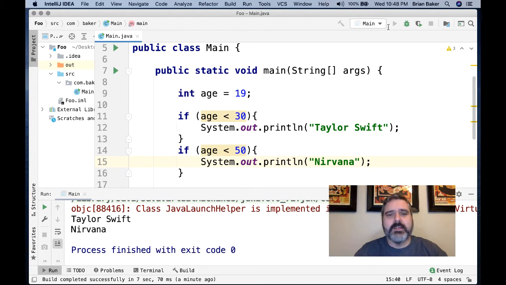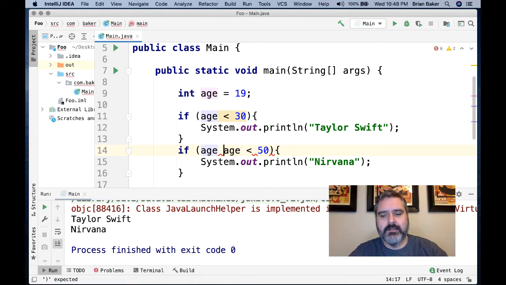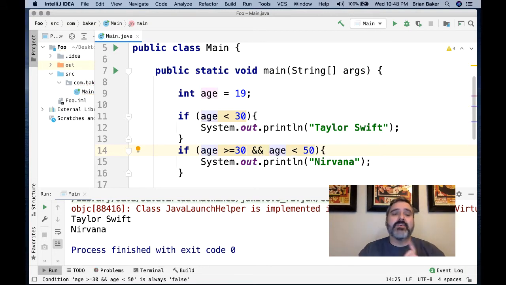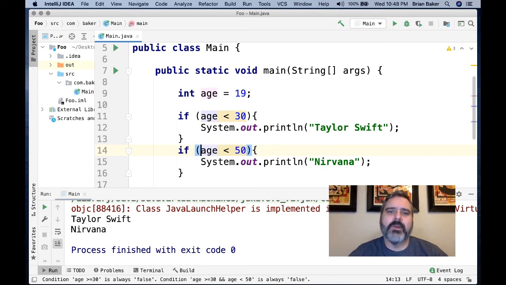There's a couple different ways I could do it. I could, if I wanted to, actually put that in: age greater than or equal to 30 and, ampersands, and age less than 50. And this would actually give me the behavior that I want, but it's a lot more complex than it needs to be.